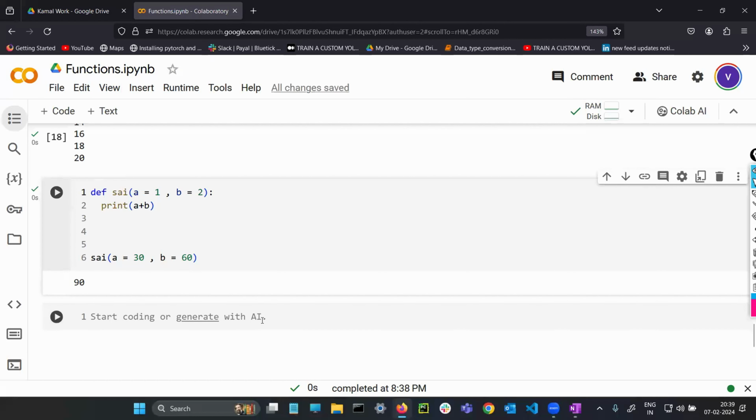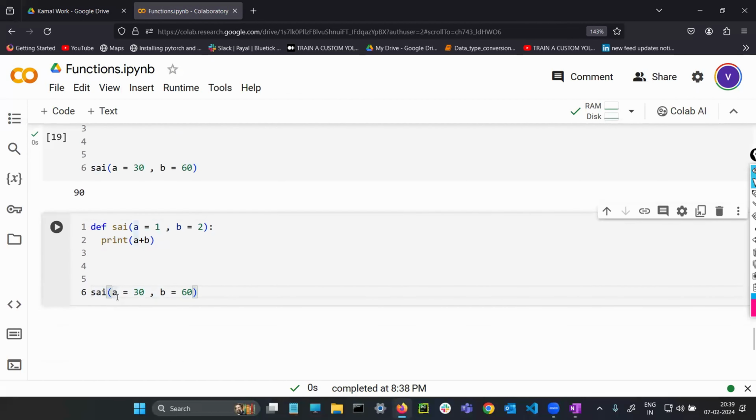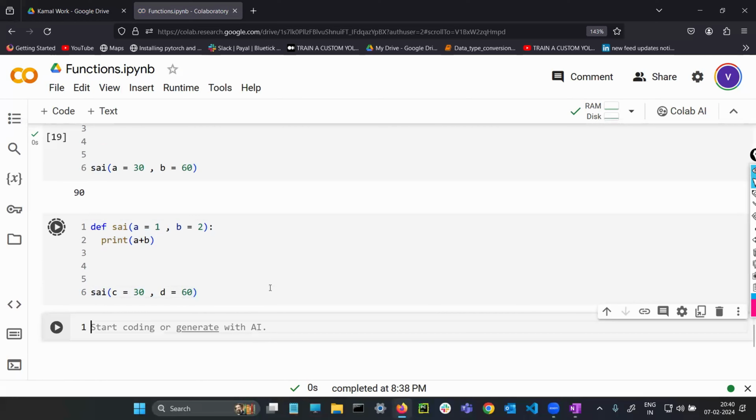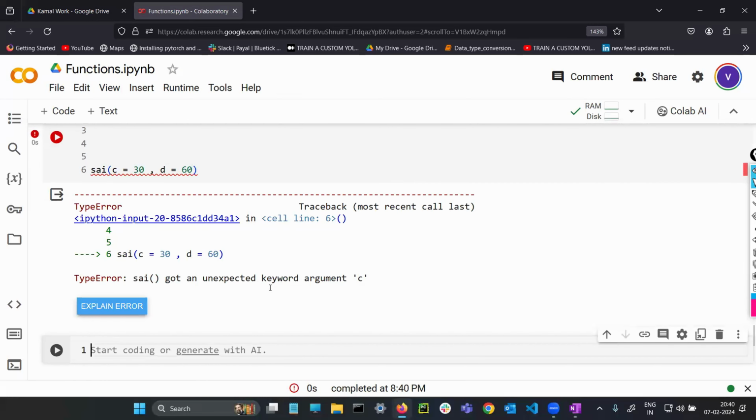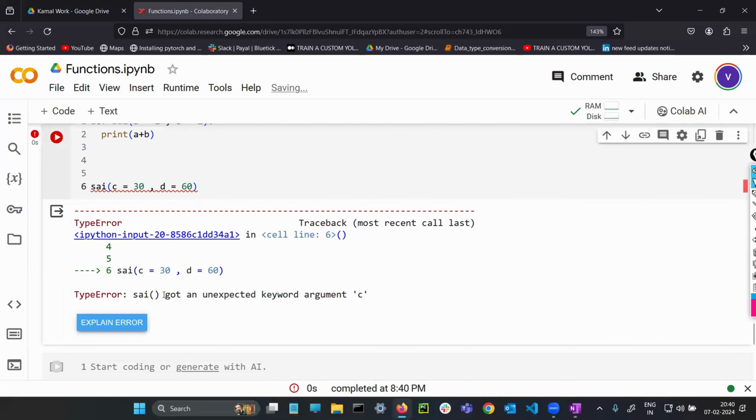What if I take other variables in the function, like C or D, and call with A and B? What output happens? Let me show you. Let's say I take C here, and D here. If I run, what is happening? See, it says got an unexpected keyword argument C. Understand the error.